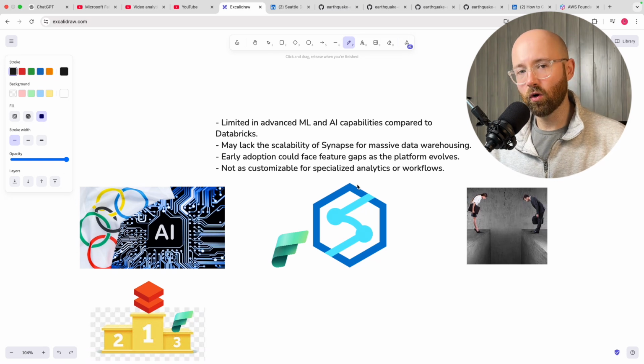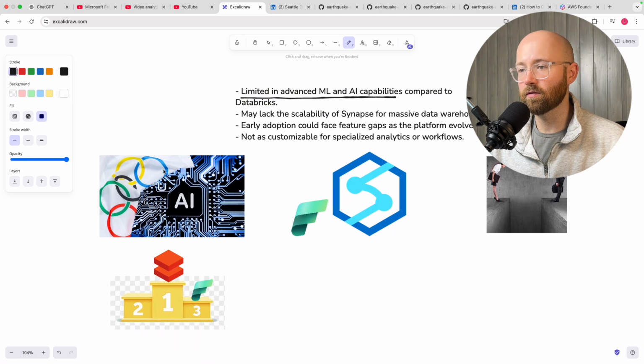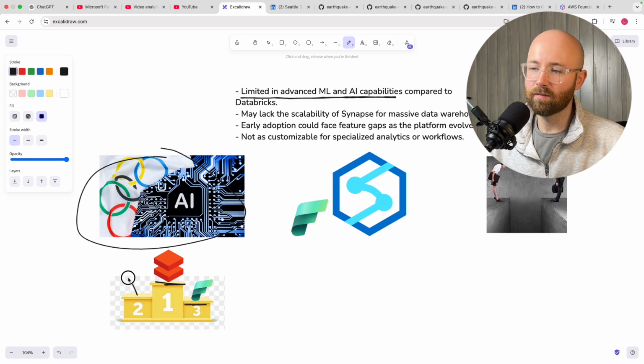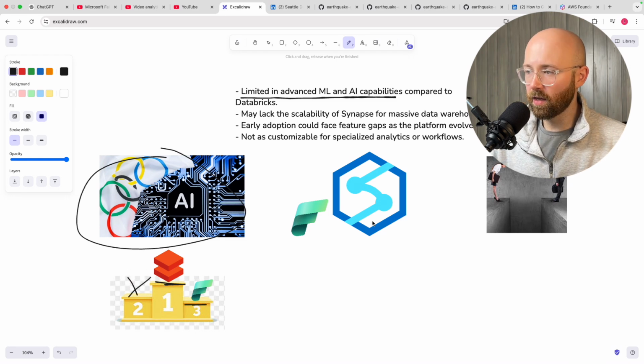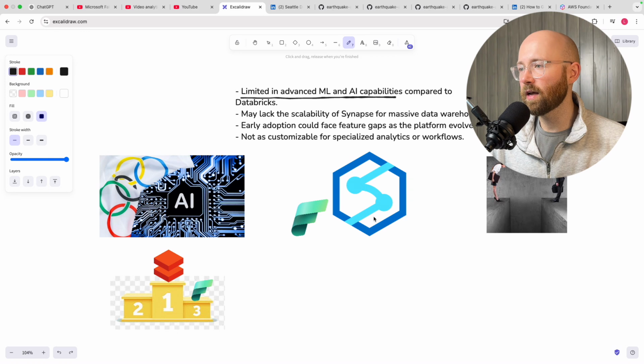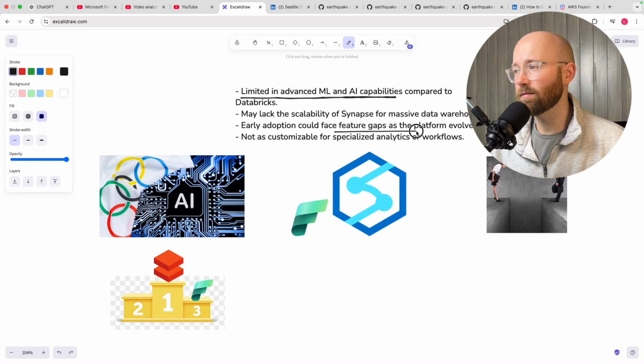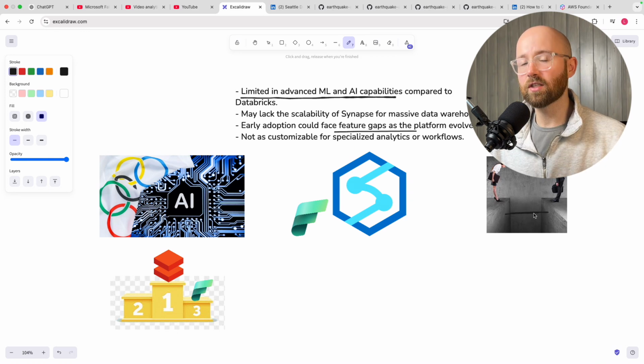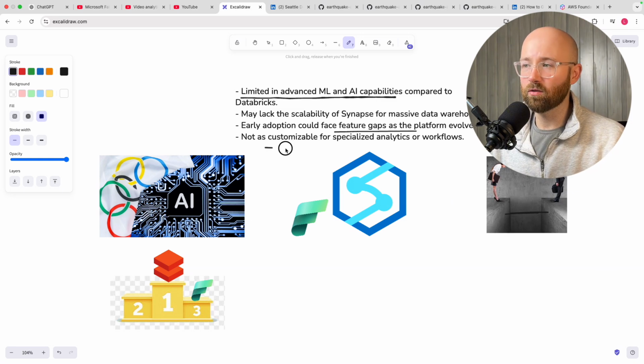Now, as for the cons, well, it has limitations within machine learning and AI, especially when compared to Databricks. You see here, I've done an AI Olympics. Databricks is first, Fabric's third. I don't know who's second. You can decide. It may lack scalability as well in the way that Synapse does. So Synapse is for massive data warehousing. Fabric is much smaller. And then finally, early adoption could face feature gaps, right? Because it's new, it doesn't have everything you're after. And then also it's not as customizable.